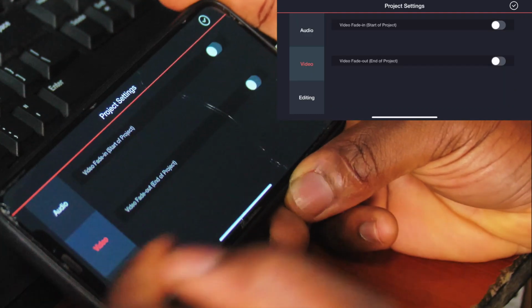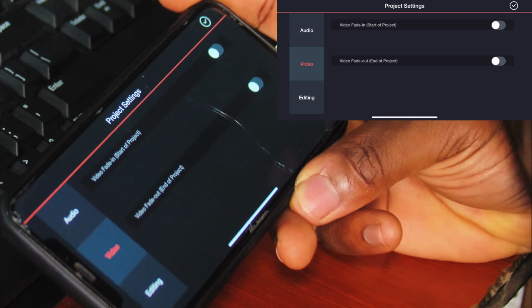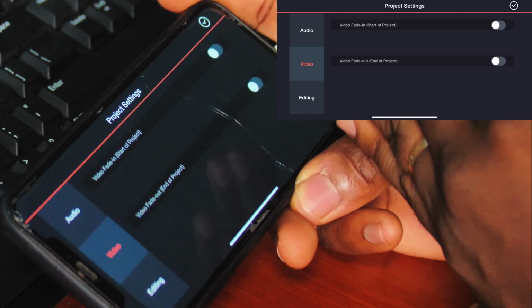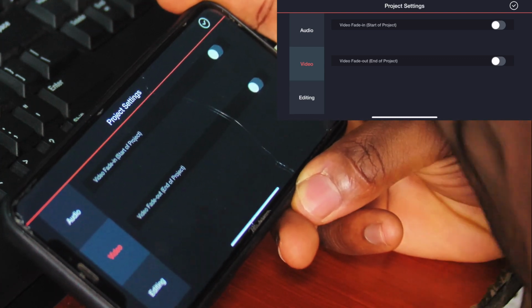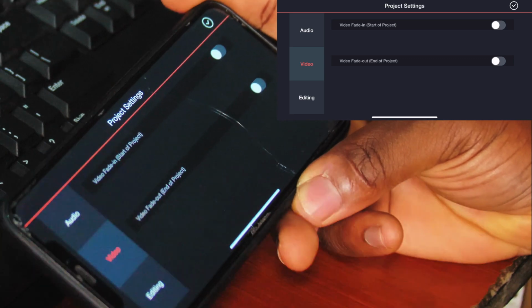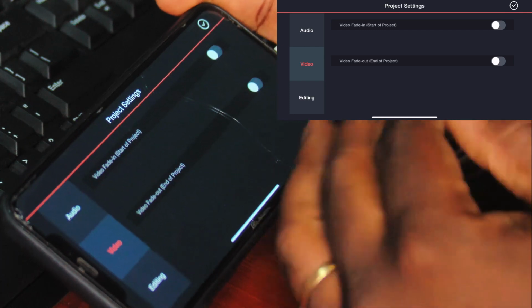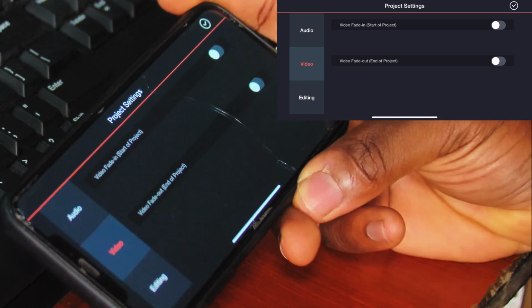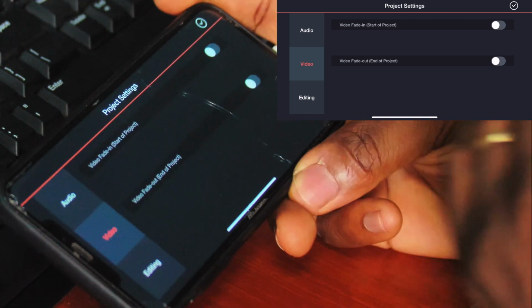For video, do you want each clip you add to the project to fade in, or fade out? It depends on what you want to achieve. If you want it as a default setting from the beginning, so that as soon as you add any extra video it fades into the next one, you can set it in the project settings. Automatically, you don't need to start adding transitions or effects. It will just do it automatically like that.